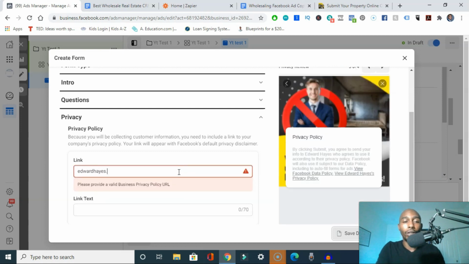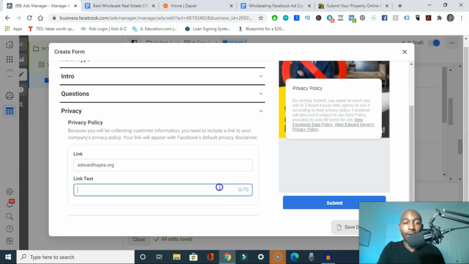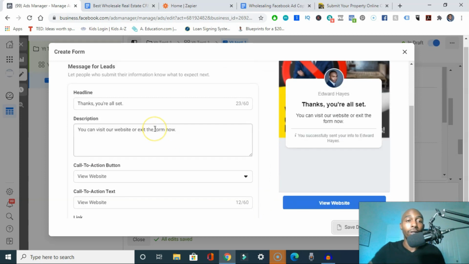So what I'll just do is type in my address right here, and then for the link text, I'm just going to say privacy policy. You can also add a custom disclaimer, but we're not going to do that in this scenario. So now the headline for the finish. They have "Thanks, you're all set."